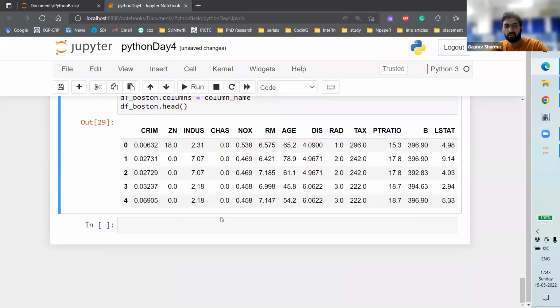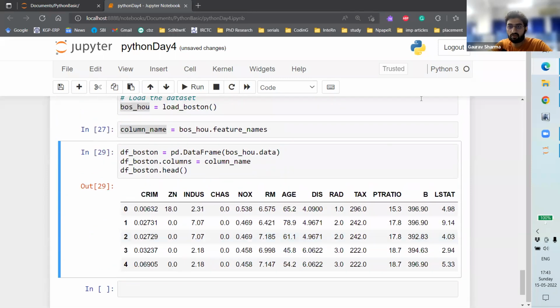This data set you may have got last time also, right? Sir may have told you about this. Here we have so many data, right? You remember this one, this Boston data set, right?